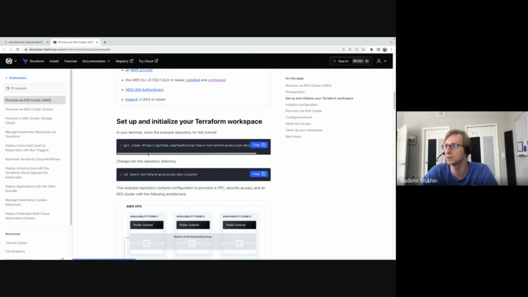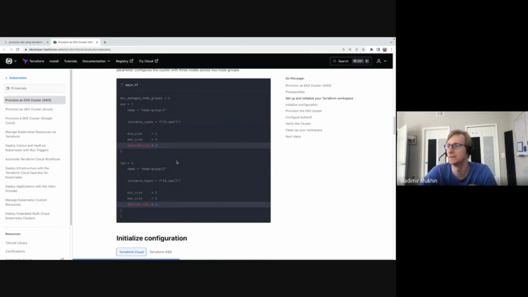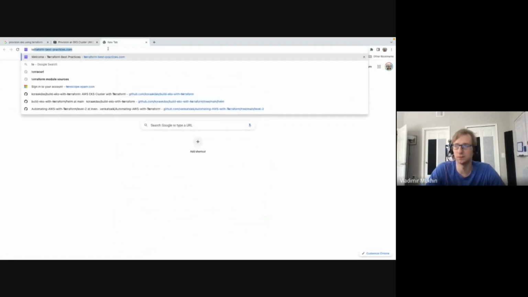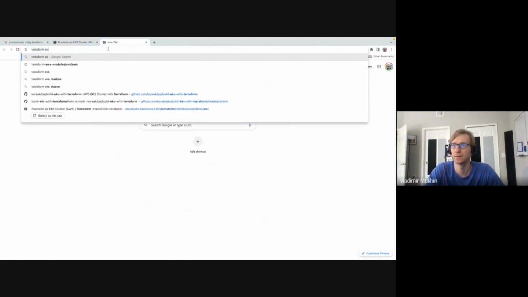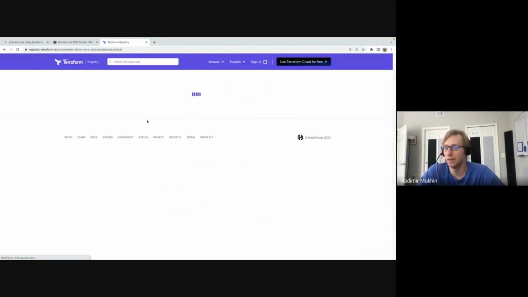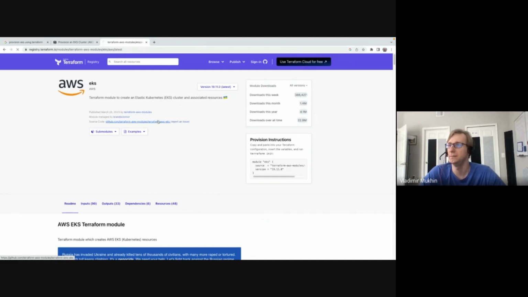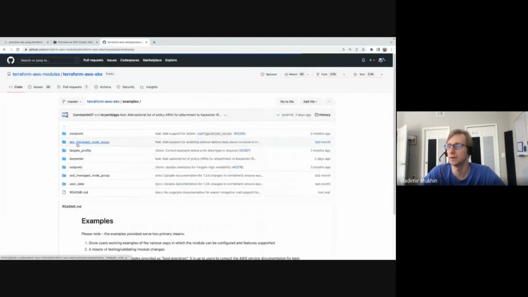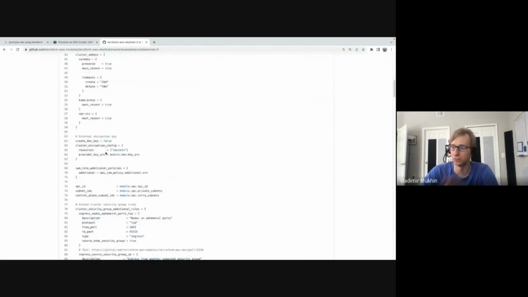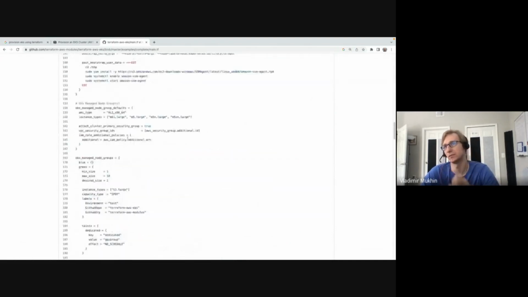So you just need to git clone, comment out a couple of things as they are describing here, and run Terraform apply, and everything will be created. Also, you can search for Terraform EKS module. And again, similar to how it's done in a VPC, you can call this module. There are a bunch of different examples, like complete. So this will show you the full options that exist for this Terraform.